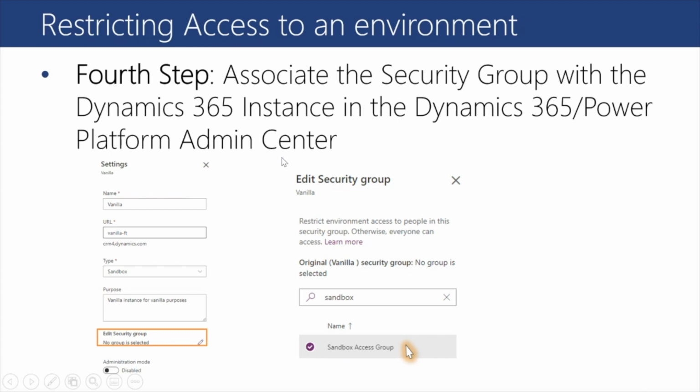The fourth step is to associate this security group with a Dynamics 365 environment. After you associate it, these members will only have access to that particular instance. In our case, we have selected the sandbox access group for our vanilla environment. After we press the save button, only the members of this group will have access to this particular vanilla environment. This was to show how to restrict access to an environment. This is environment specific access.